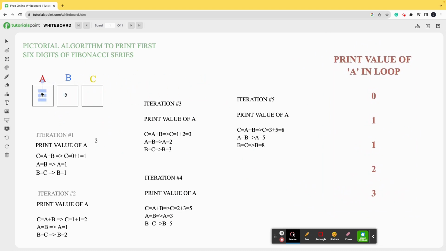So currently A is 3 and B is 5, and we have 0 1 1 2 3, the first 5 digits. Now we have to have the last digit, right? So let me go ahead and write down the last iteration, right? So I will put it as iteration number 6, right? So let me move it here. And here it says print value of A.